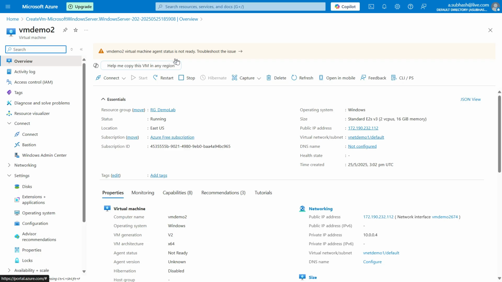Machine agent status is not ready because we have not selected any diagnostics, but machine is on. This is the public IP for the machine and this is the private IP. Now there are two virtual machines. Let's go to the virtual machine section.